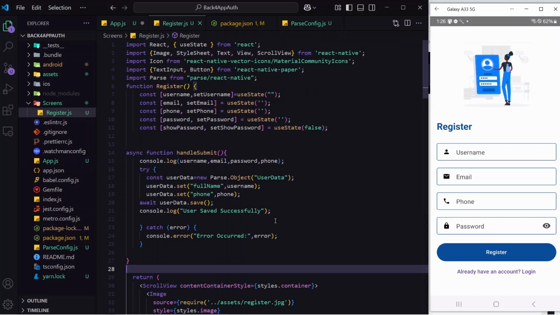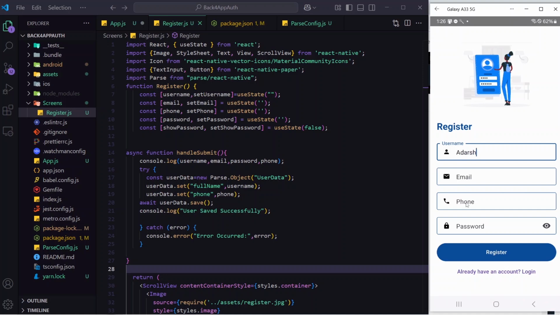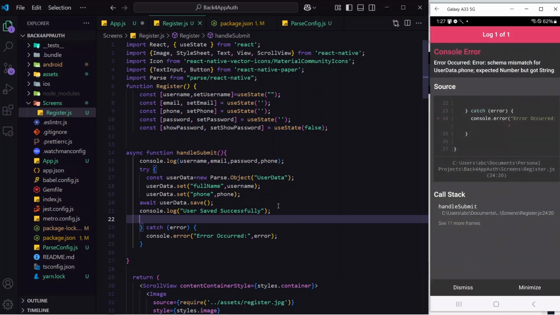Now let me just go to register and add the valid value. So it will be Adarsh, and in the phone I can pass the numbers and then click on register. And okay, again I'm getting the same error. Okay, expected number. Okay, I got it.